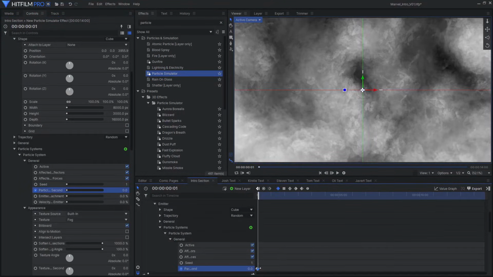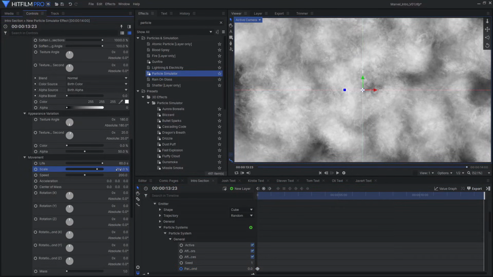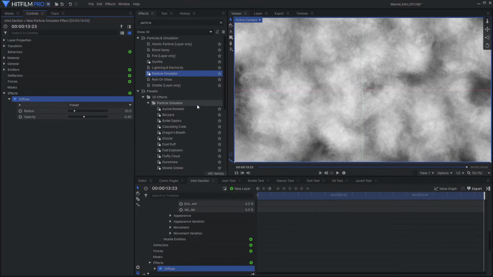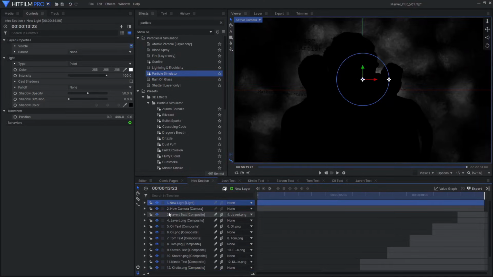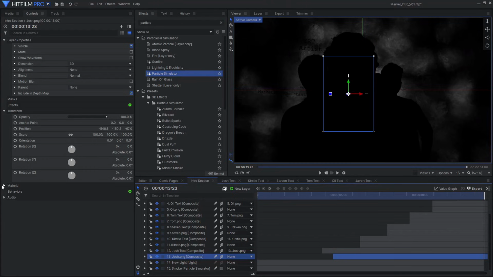Once you have the basic fog effect created, feel free to play around with the different settings such as speed, texture, scale, and particles per second. I also chose to add a diffuse effect to soften the particles. Next, I added a 3D light to the scene to help the fog particles match the lighting on the photos.